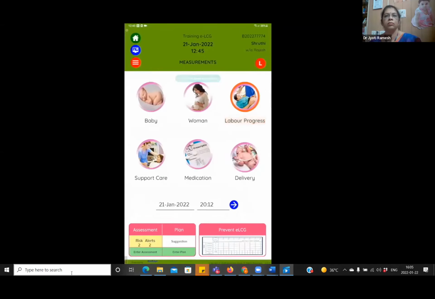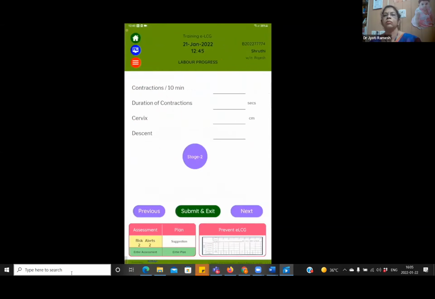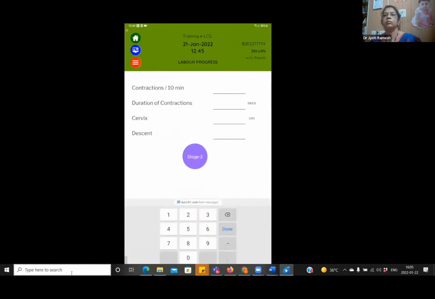We're monitoring the labor progress. Contractions, 5 contractions lasting for 40 seconds, over 10 minutes. Cervical dilatation, she was 9 centimeters after taking her consent for per vaginal examination. She was 9 centimeters at this point of time. Descent per abdomen was 1/5 palpable.